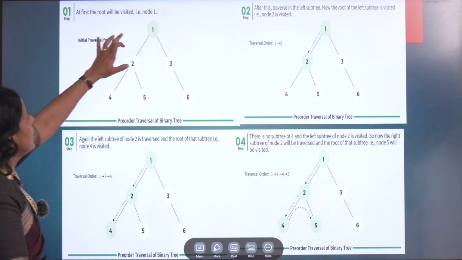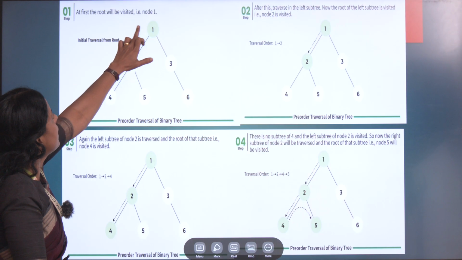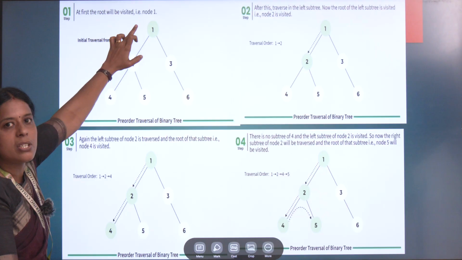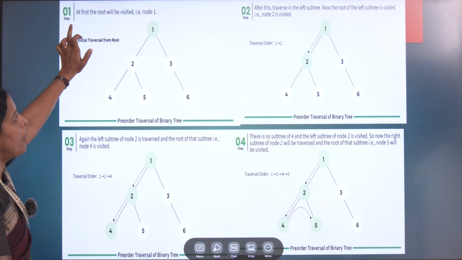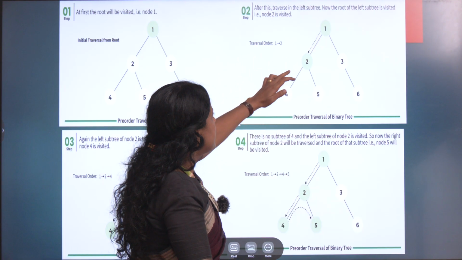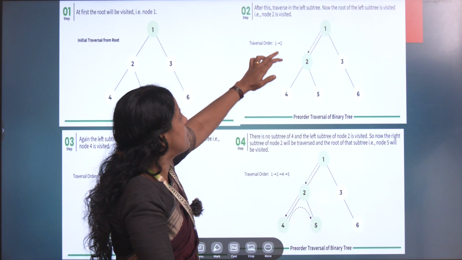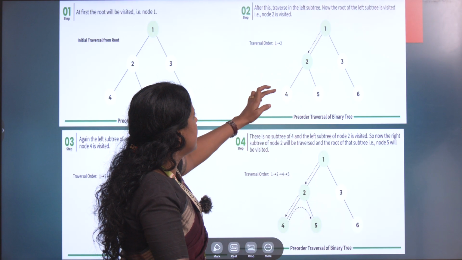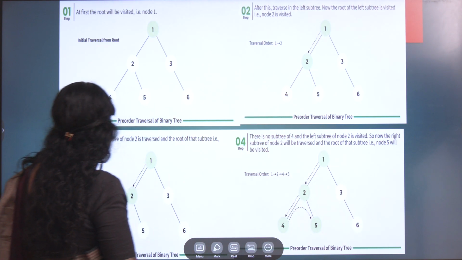In this tree, node 1 is considered as the root node, that is the initial traversal since it is pre-order. And the second step is we have to move with the left subtree. We have to visit the left subtree. So from 1 we have to move to 2.